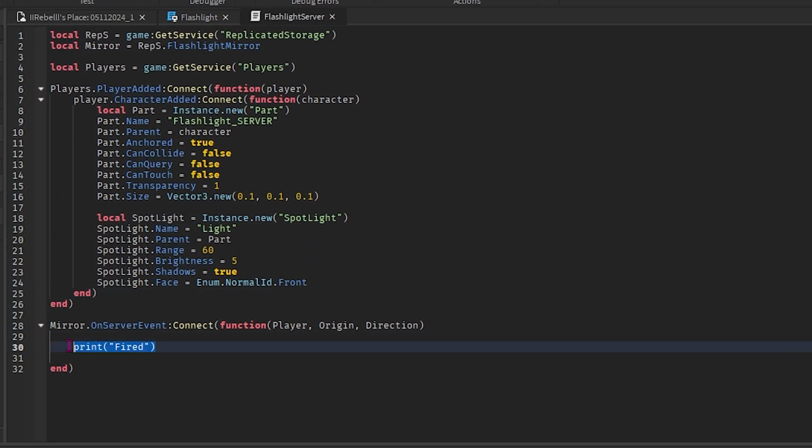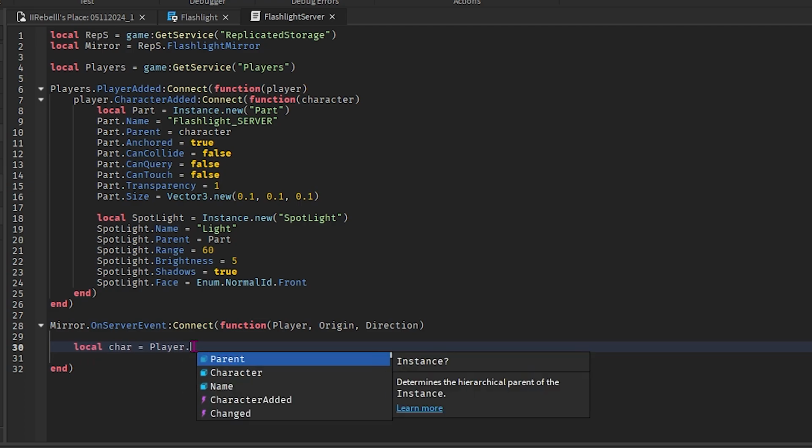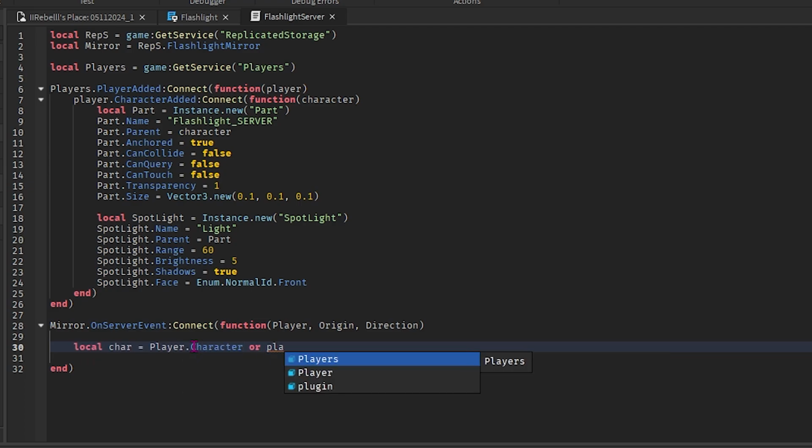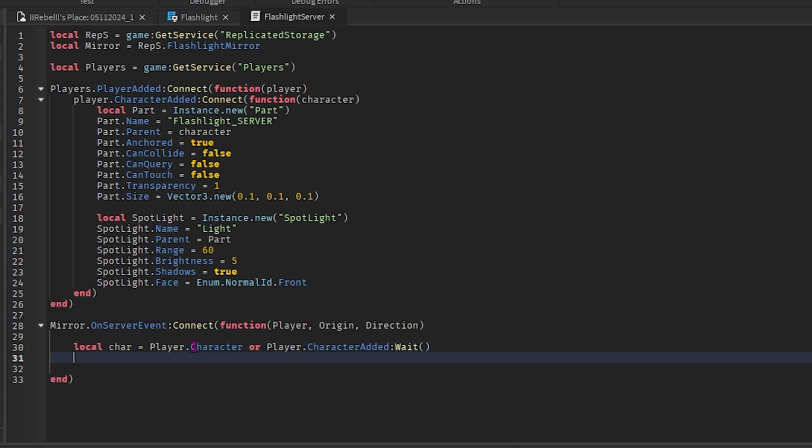And down here, we're going to check the player. We're going to make sure that we have the character. So we're going to do local char equals player.Character or player.CharacterAdded:Wait(). And then we're going to update the part's look at to what we're going to do.